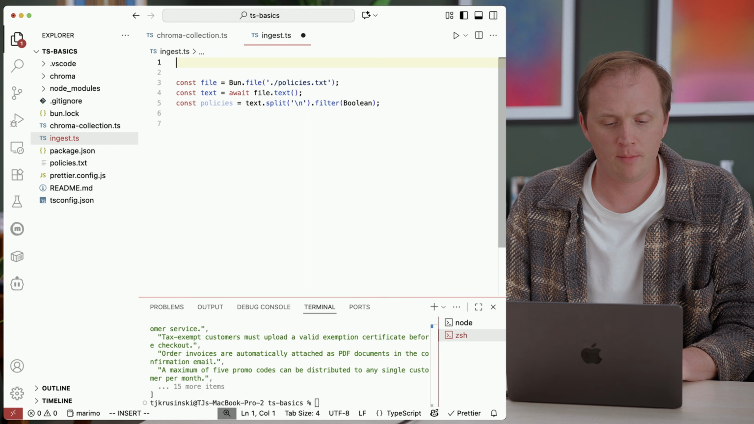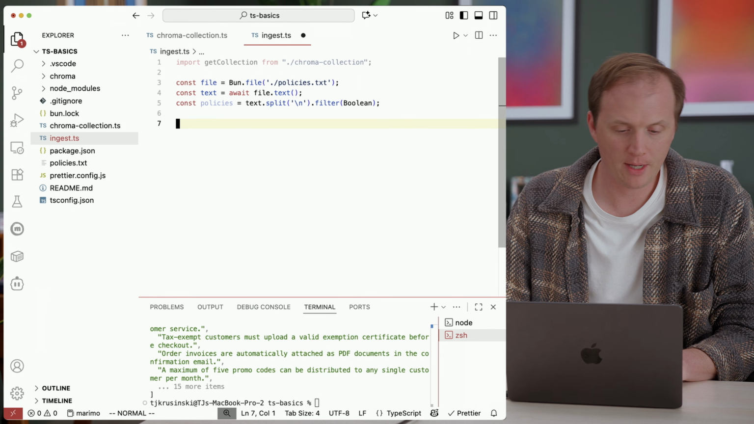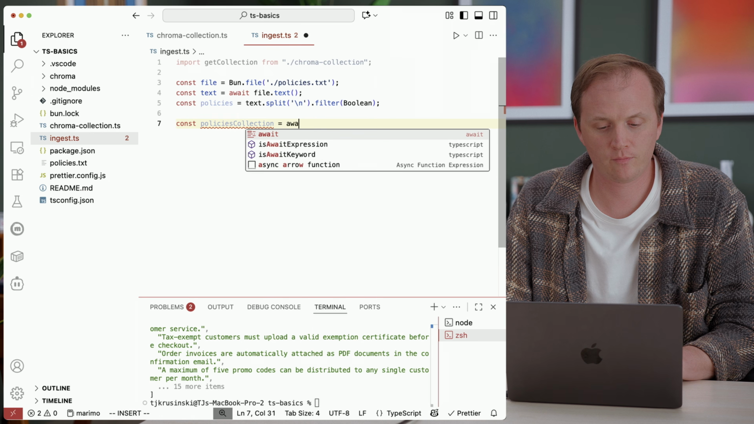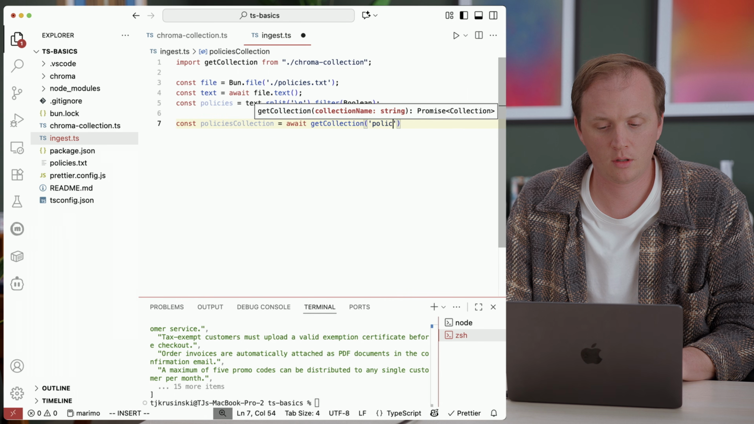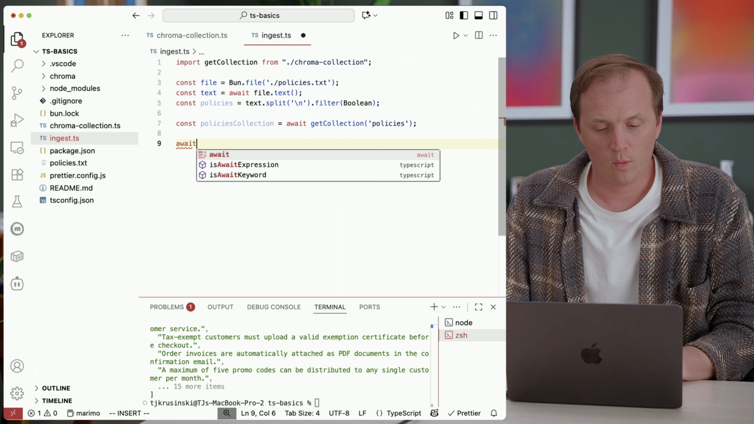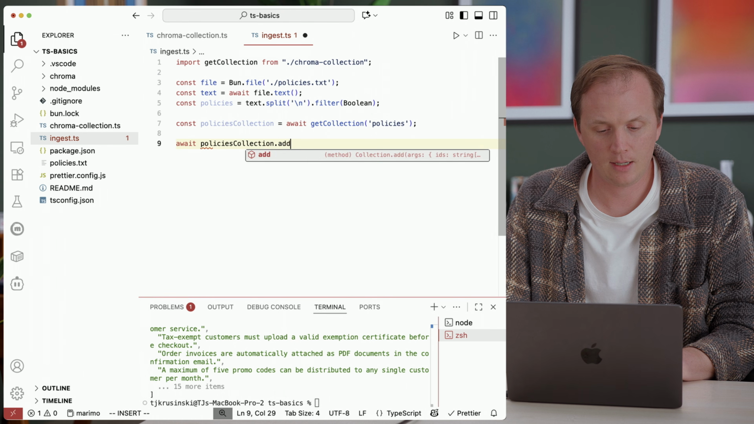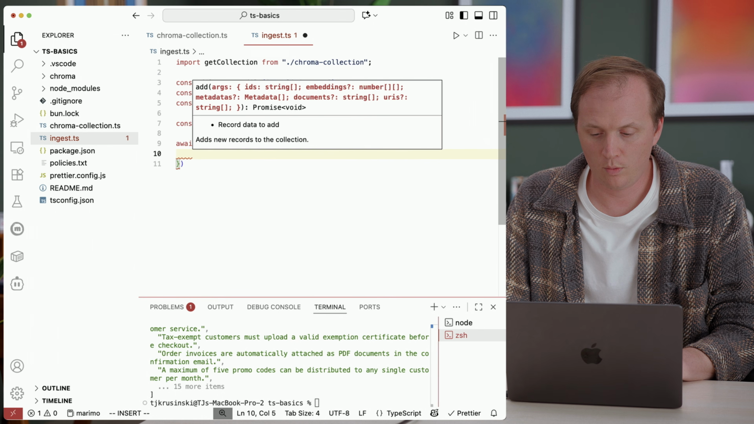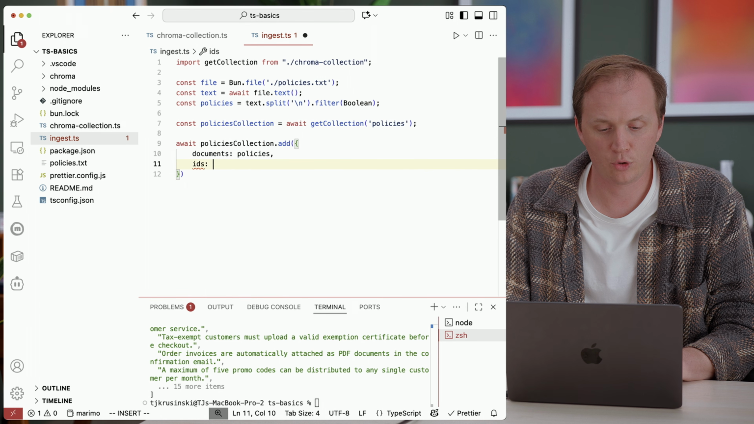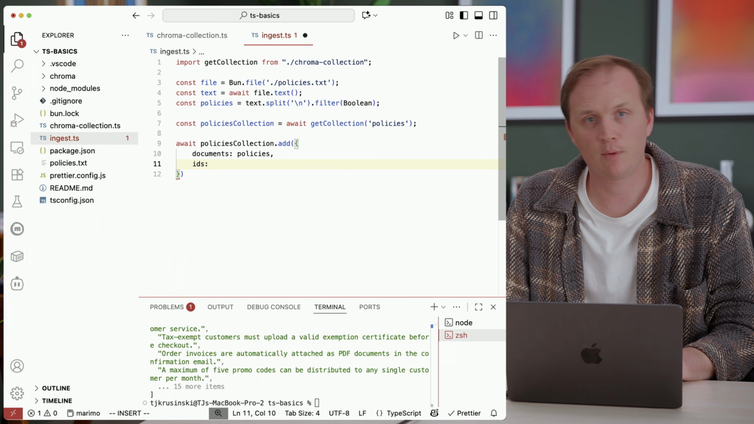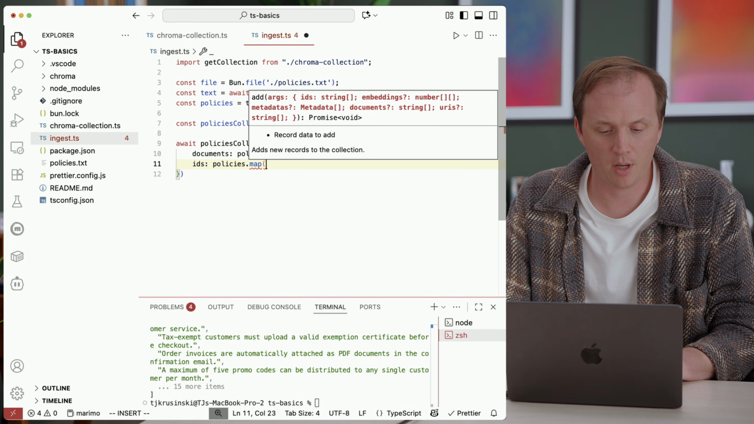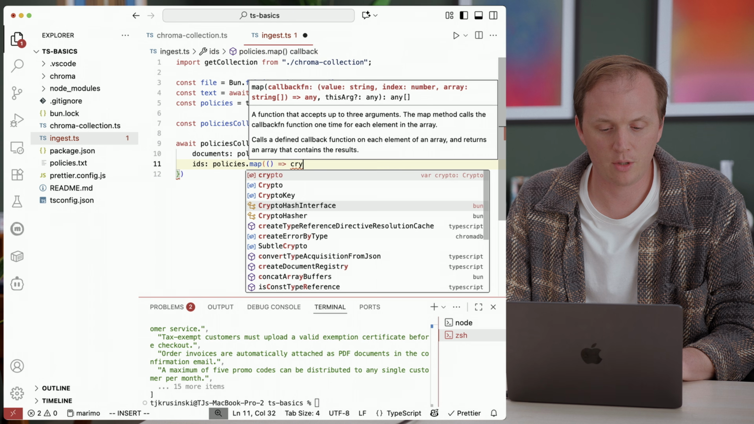Okay, let's delete that console log and we'll import our getCollection function we made earlier. And let's get a reference to a policies collection. Great. So now we can add these policies to our collection with collection.add. So we'll await policiesCollection.add, and we will pass in documents, which will be our policies, and we'll do ids, which will be an array of IDs that represent each policy. So to do that, we'll say policies.map, and rather than passing the policy, we will pass a crypto.randomUUID.